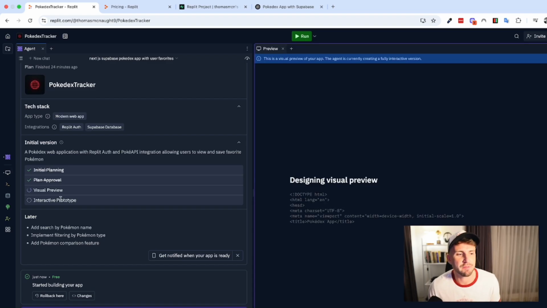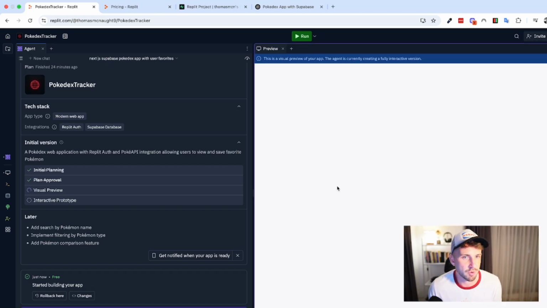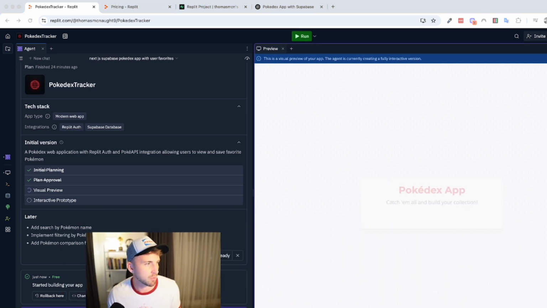So it's already running through this. So plan approval, you can see visual preview. So it's building out what it looks like, the whole interface on the front end at least. Let me just move myself to the left here because I'm going to be in the way.